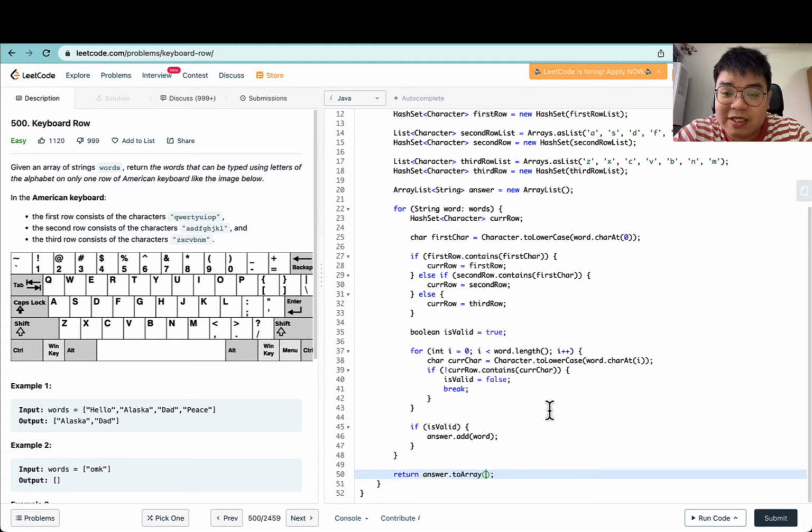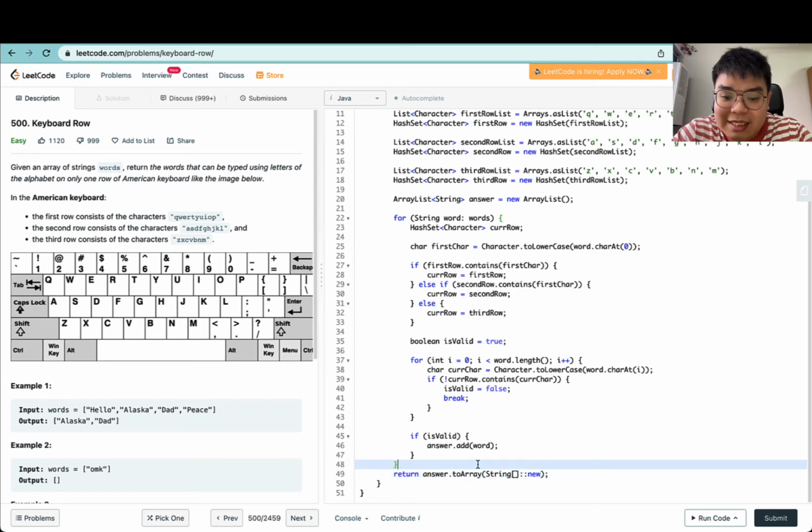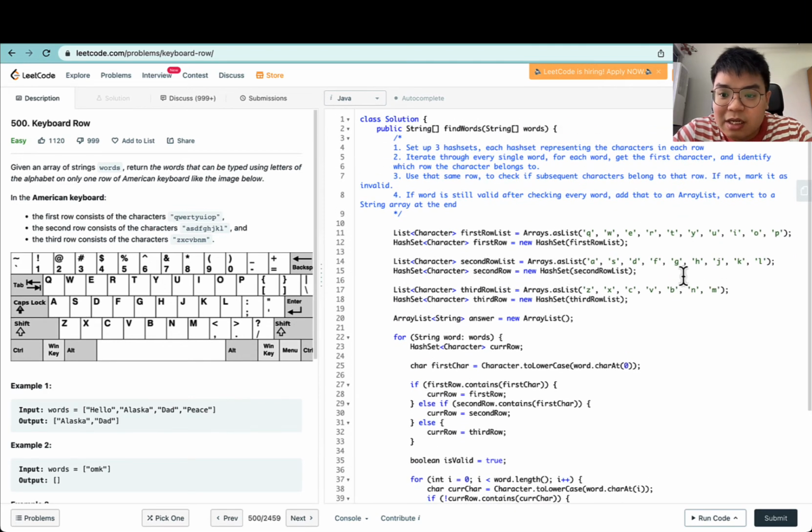So to convert this to an array of strings instead, we will pass in the type of a string array, and we'll pass in the constructor new to ask this toArray method to convert this array list of strings to a string array instead. So now let's quickly look through everything and try tracing this out with a few test cases. So let's try out with this test case.